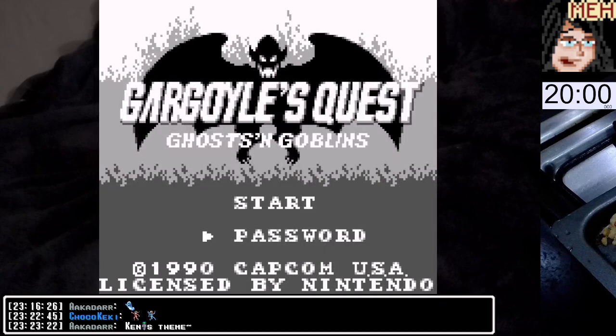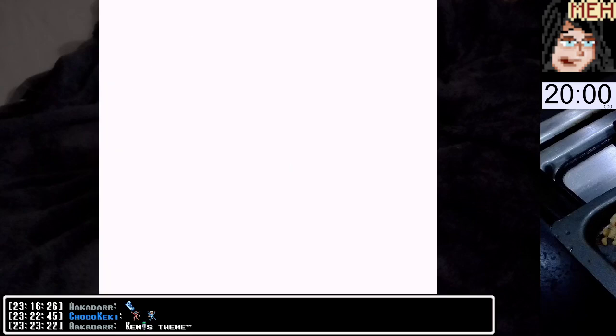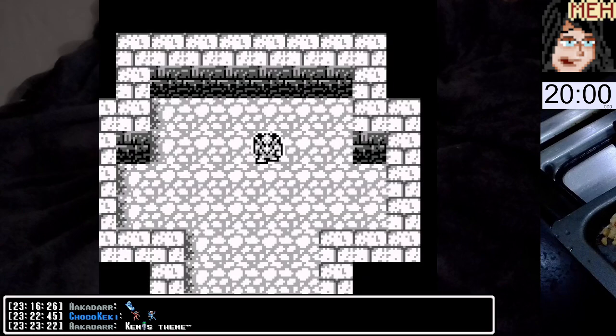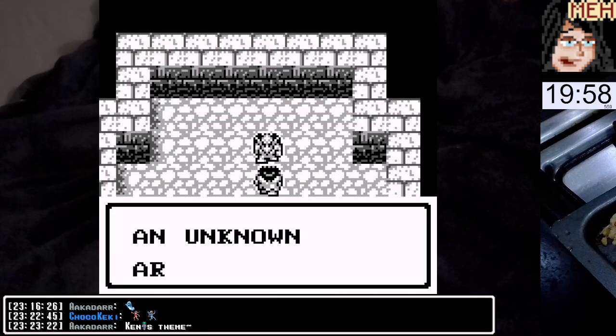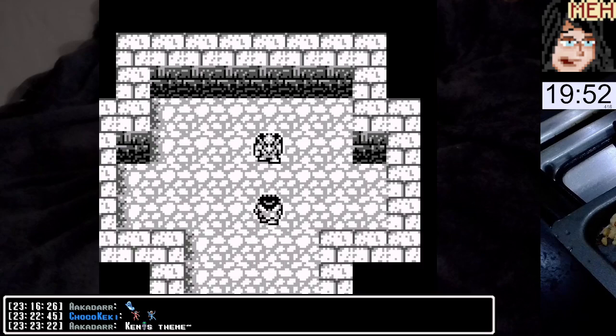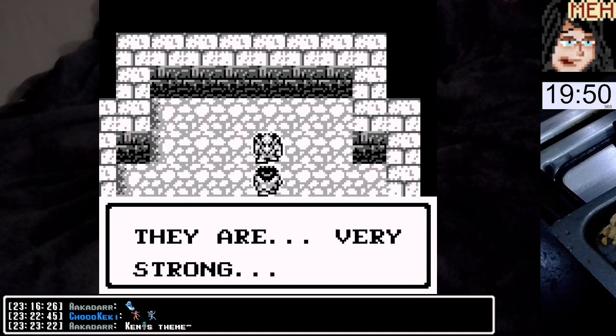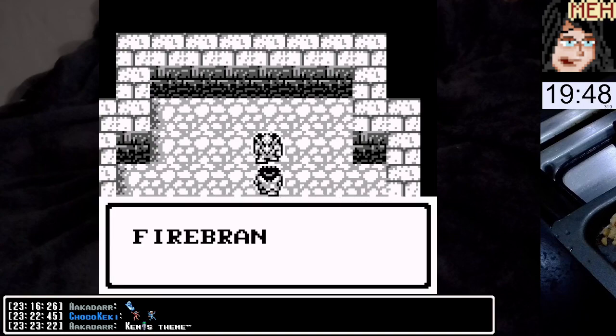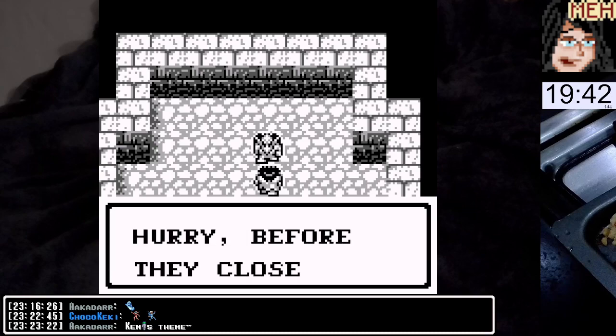Well, Gargoyle's Quest goes in goblins, and of course we got a password save, which I guess means I could just use that to make my way through the game. An unknown army attacked, but yeah, we are Firebrand. Red armor from Ghosts and Goblins. And this is the first game in which I'm pretty sure he got his own starring role and characterization.